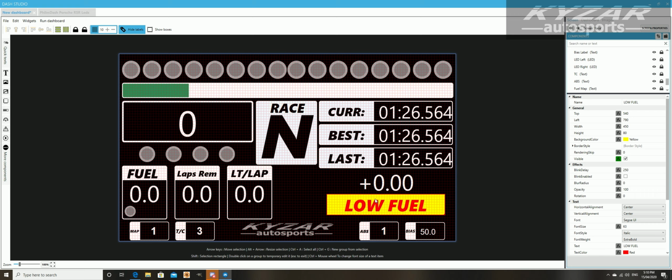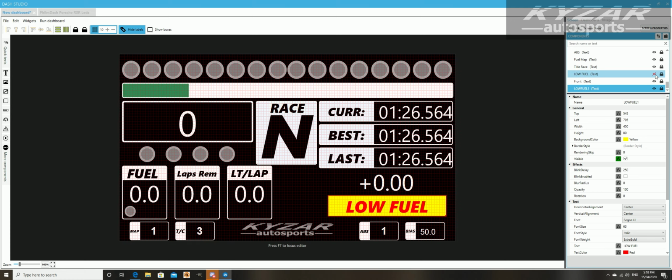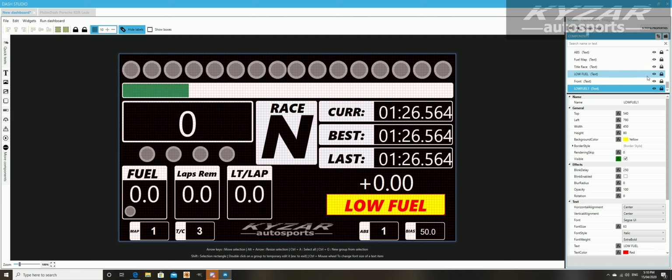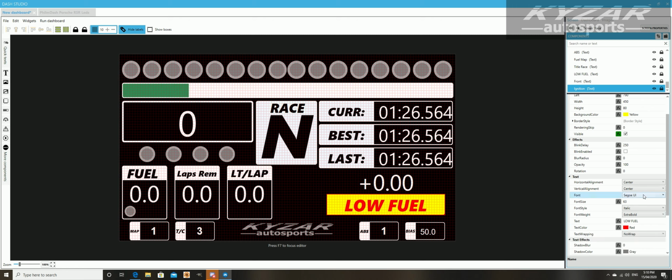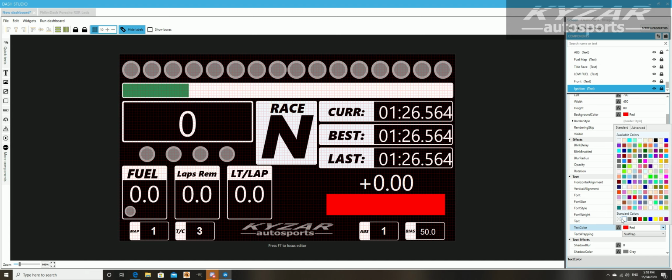parameters. We'll make a new text box. Basically all I'm going to do is copy and paste the low fuel text box, and then make it visible, because I want to put it exactly in the same spot. We're going to call this ignition so I can tell the difference. I'm going to change my text field to say IGN off, and we're going to make it red and white.